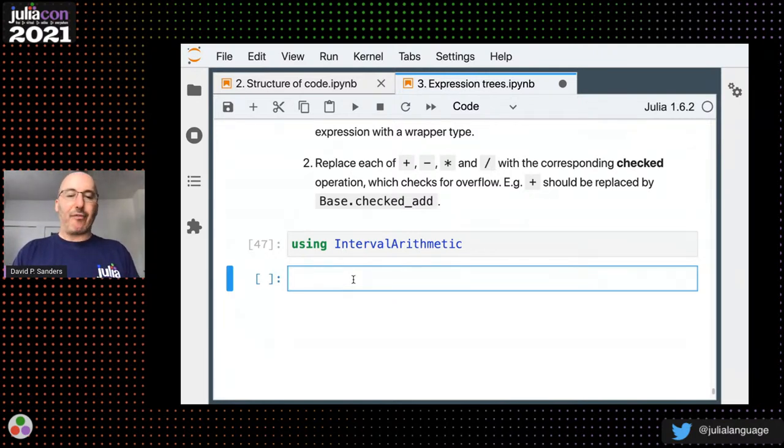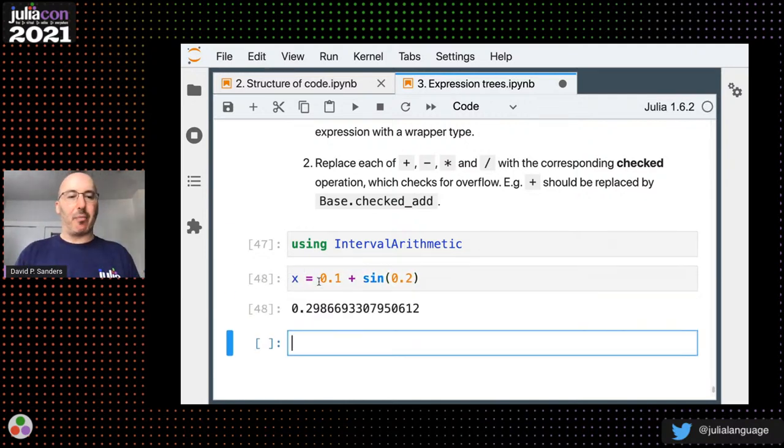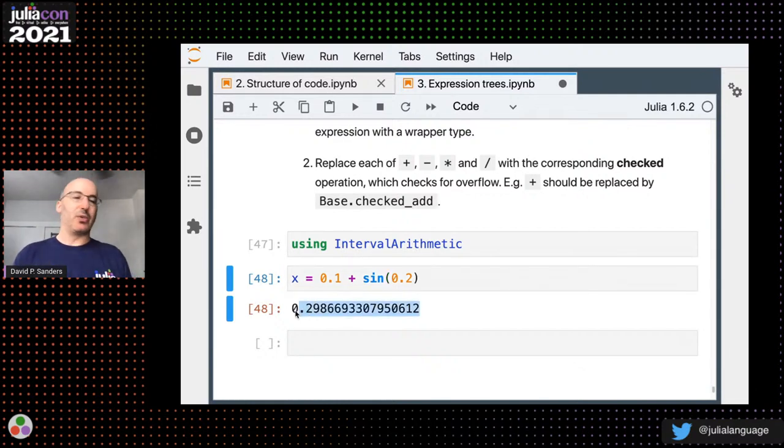So suppose that I have something like 0.1 plus sine of 0.2. X is that, right? That is a number. That gives me a number. And the question is, well, this is using floating point arithmetic. How do I actually know whether this is the correct answer? And the answer is, well, actually, it's not the correct answer. It's almost the correct answer.